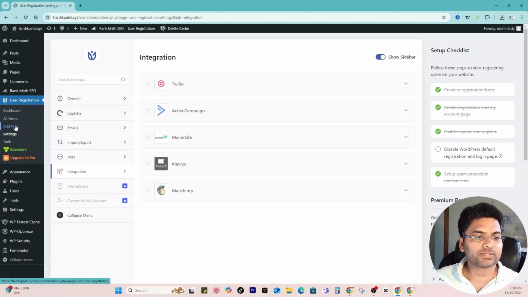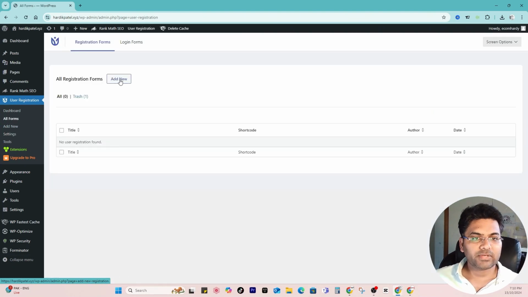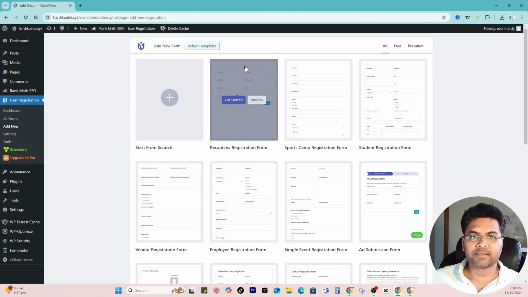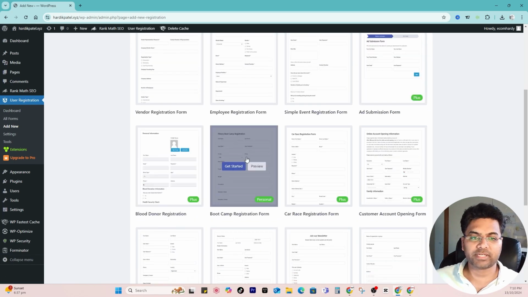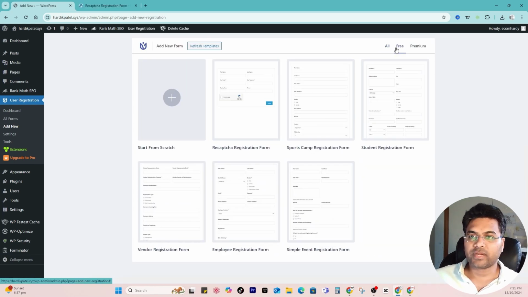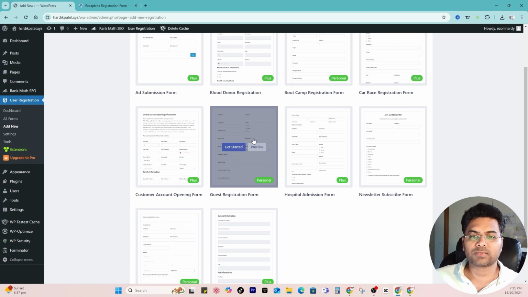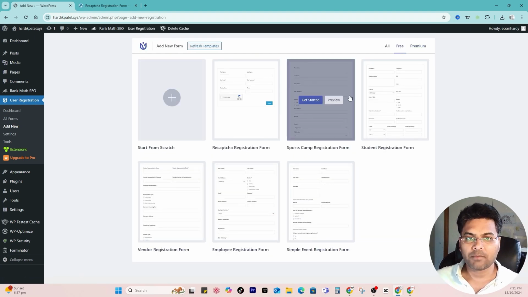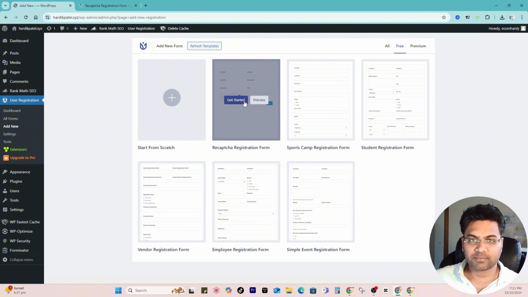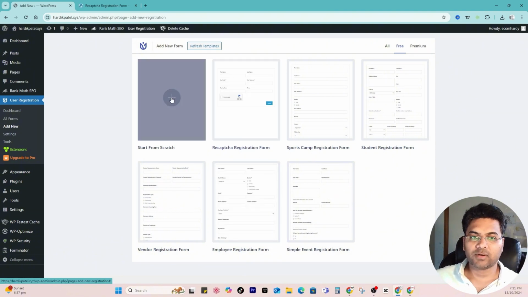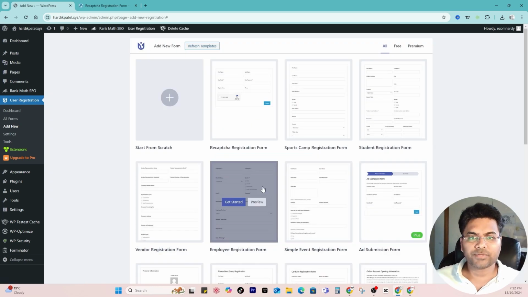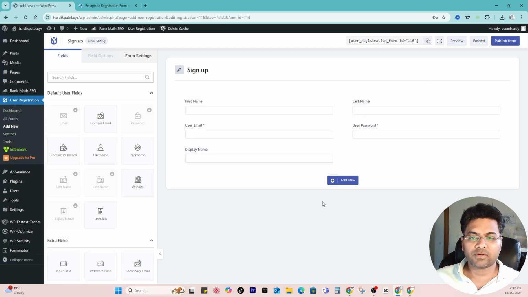Once everything is done, go to all forms, and here you can create a form. So basically it is very simple. You can use any of the templates provided. You can select free versus premium. So premium forms would have more options, but we'll go with free plan for now. Basically in our case we just simply go to the registration form, or you can create from scratch. So just imagine sign up, continue. That way it will create the sign up form.